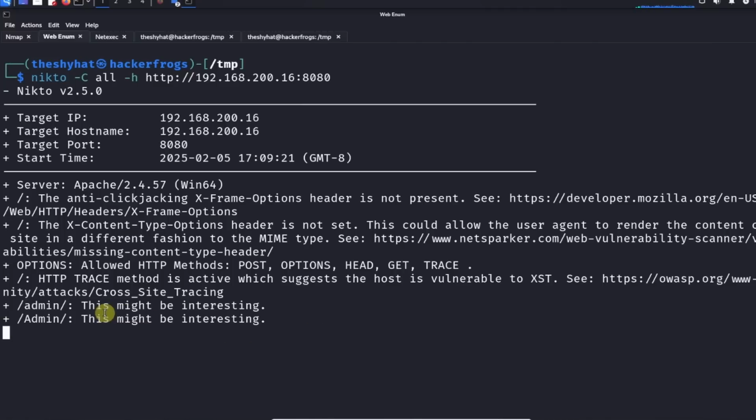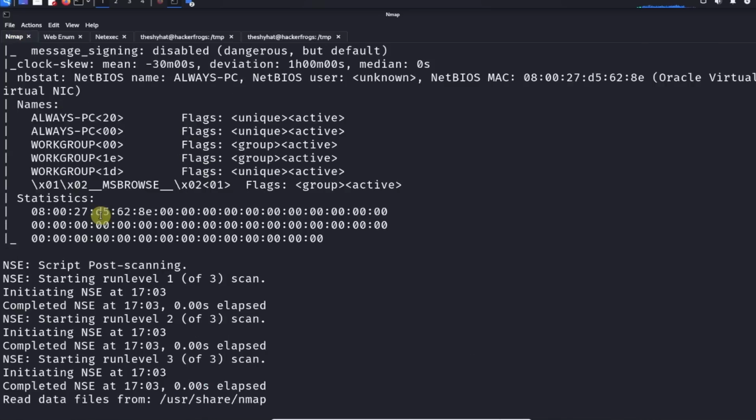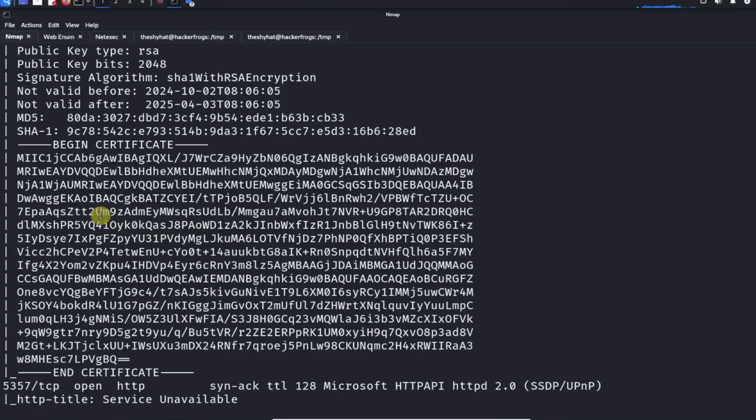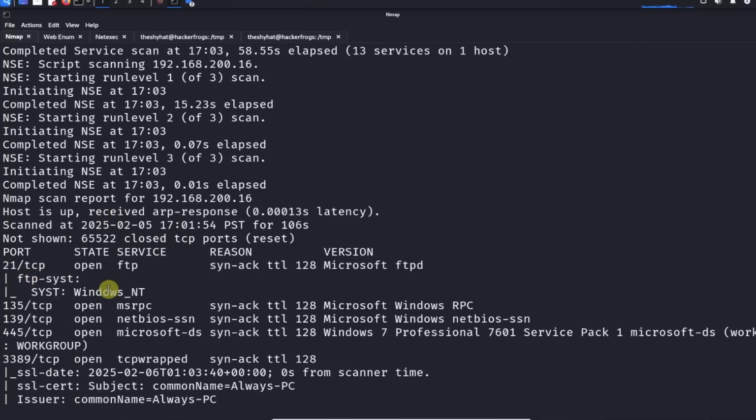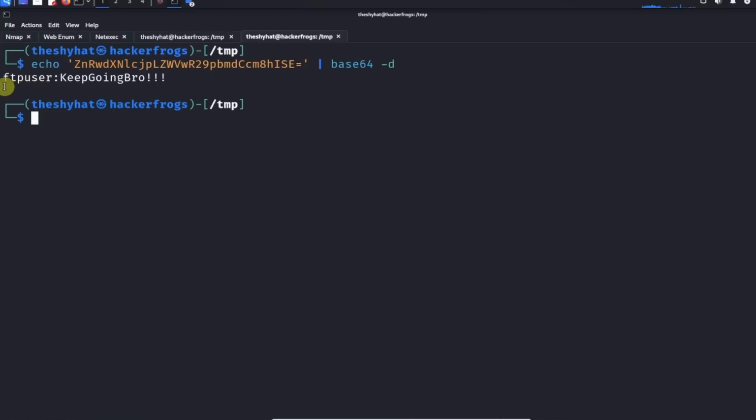Oh, you know what? Hold on. Okay, we spotted the FTP service when we did our Nmap scan. We noticed there was an FTP service on port 21 TCP. And now that we have these credentials, FTP user, keep going bro, we can access FTP with them.